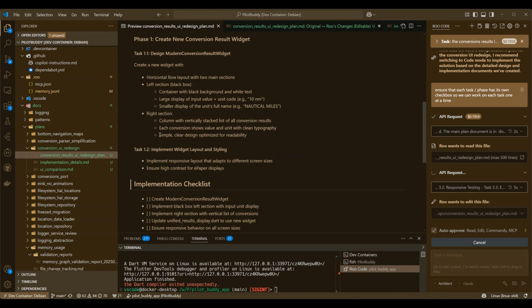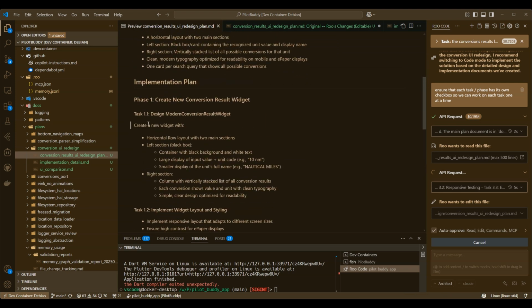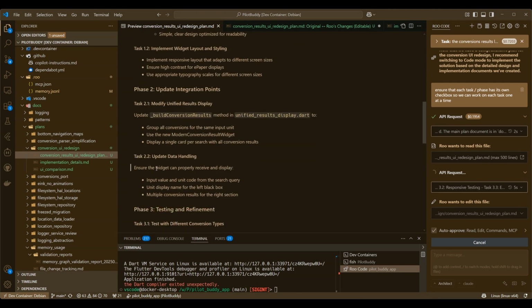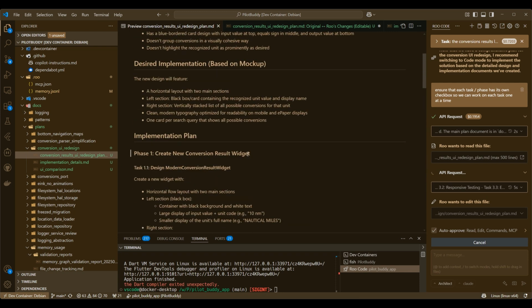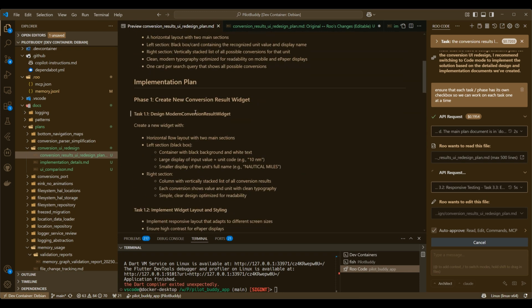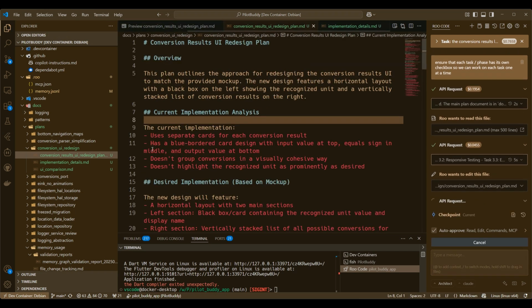It's pretty sweet. So each one will get... Wait, where are my checkboxes? It's going to do it down the bottom, isn't it? Ah, here we go. All right, that'll do. Implementation plan. So we're going to create the new conversion result widget.